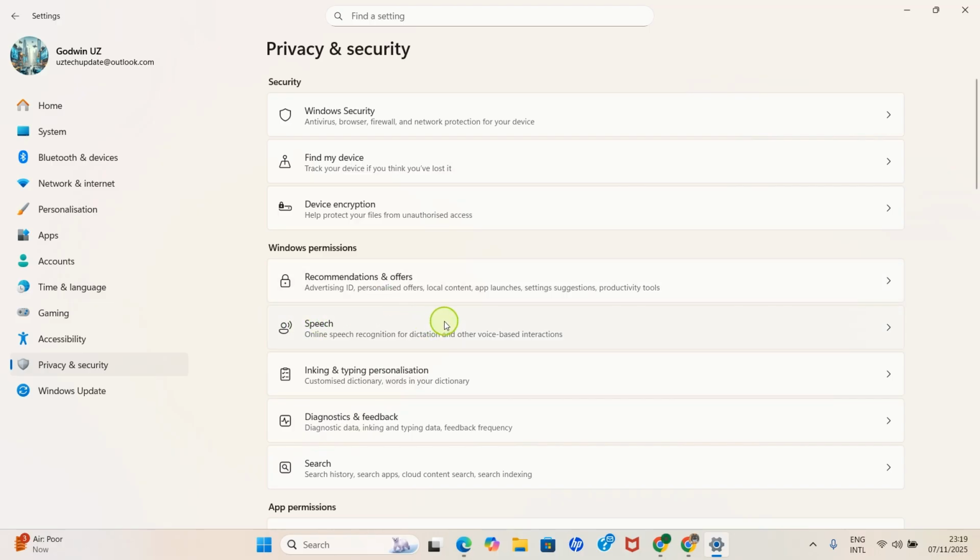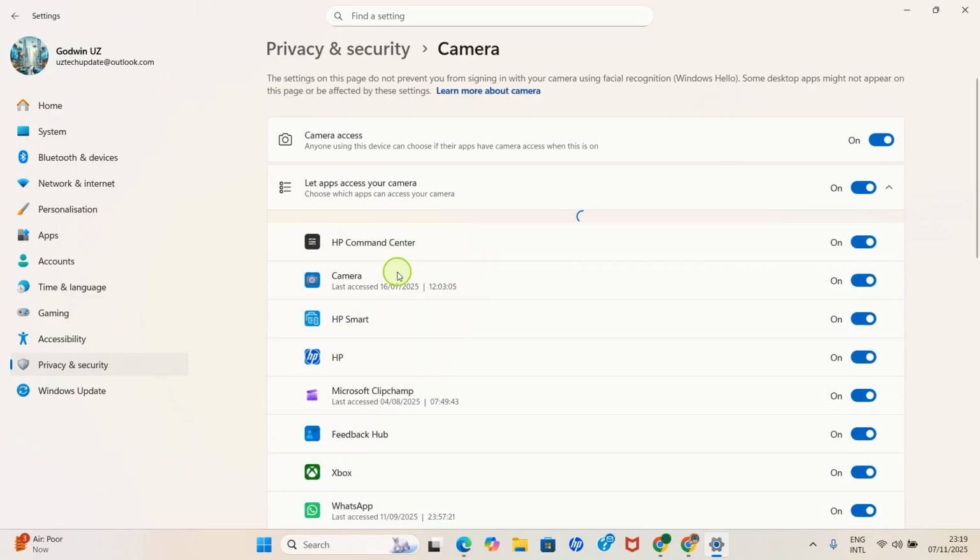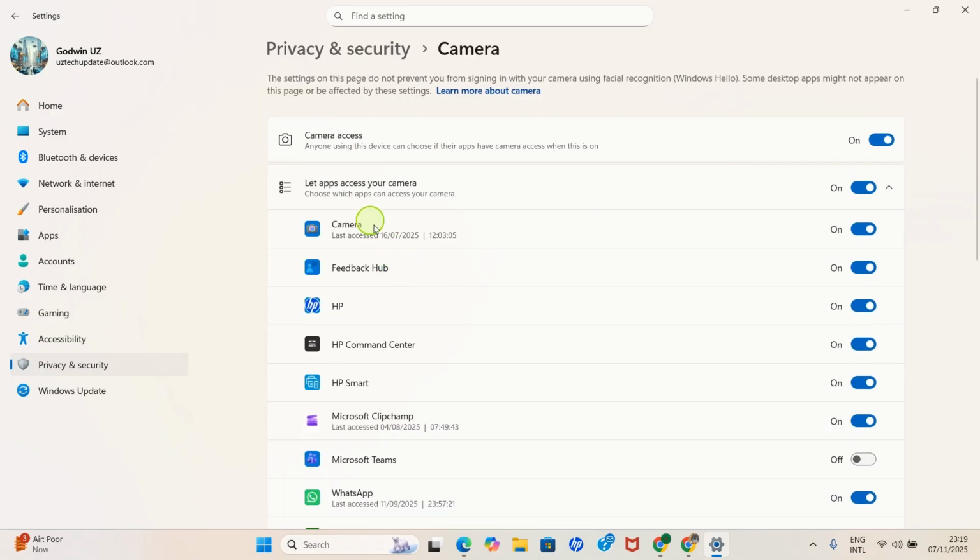Now, on this page, the next step is to scroll down until you get to this App Permissions section. The first here is Cameras. Click there. Once you are here, Camera Access is the first option you see here. If this is turned off, please click on this button for it to be turned on.